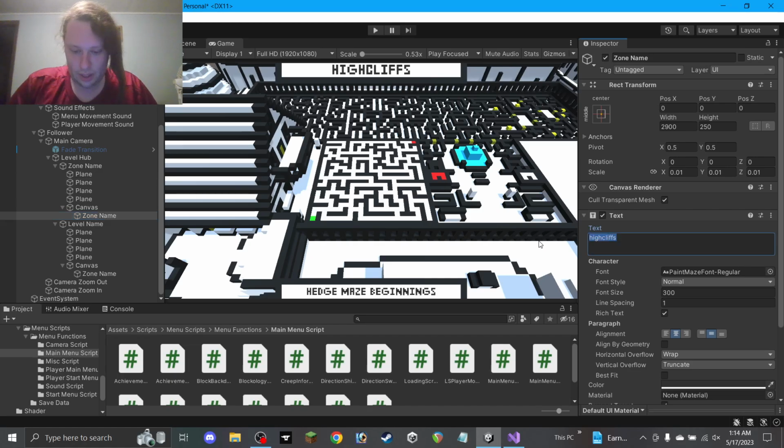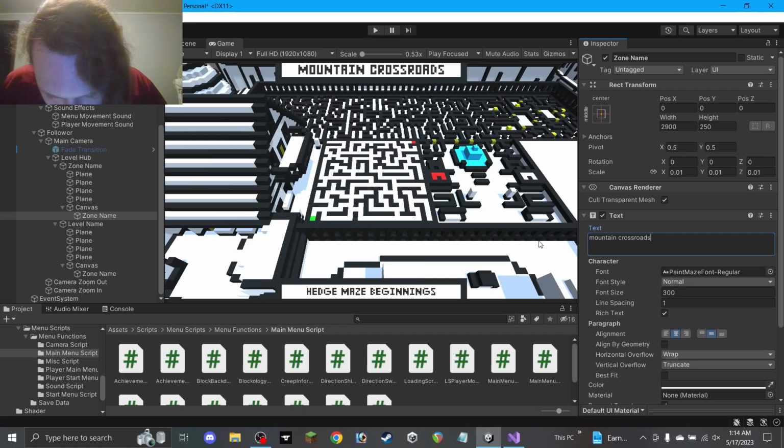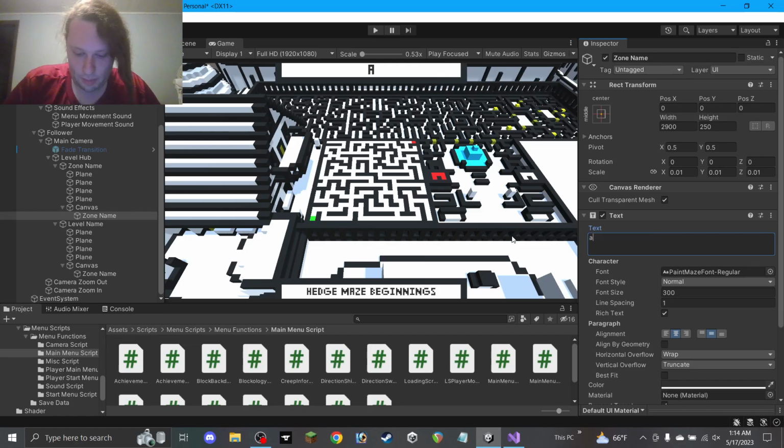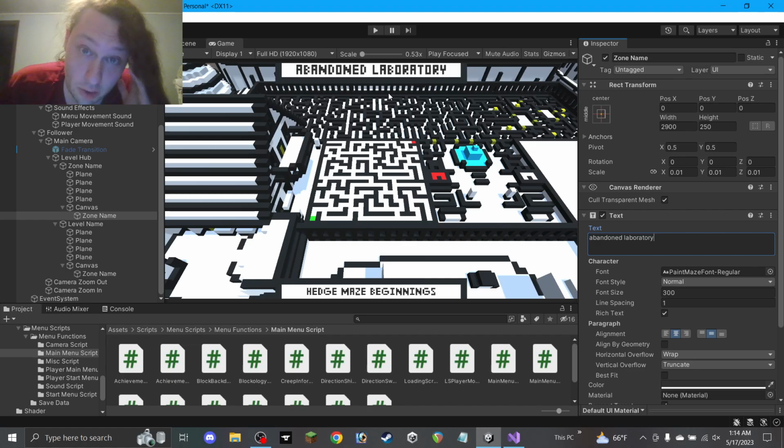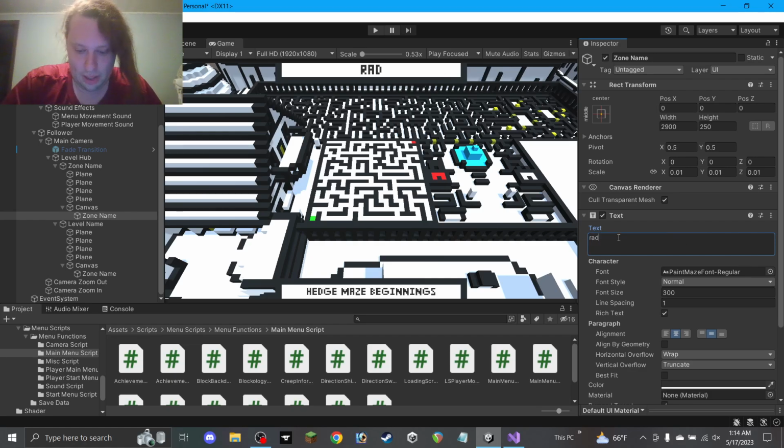Okay, so... Mountain Crossroads. That's one of the larger ones. Wow, wait. Mountain Crossroads. Okay, here's another big one. Abandoned Laboratory. Huh? Wait, what? Abandoned Laboratory. Okay, I can fit that somehow just fine. There is Radiated Wastelands. Maybe that one's going to be big.